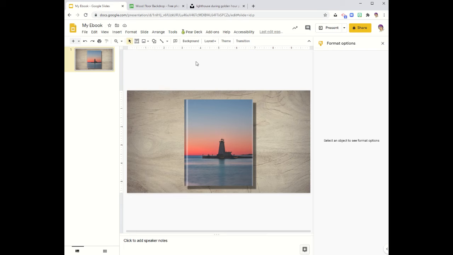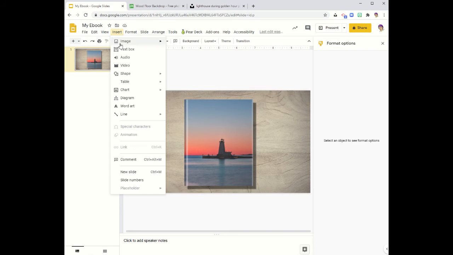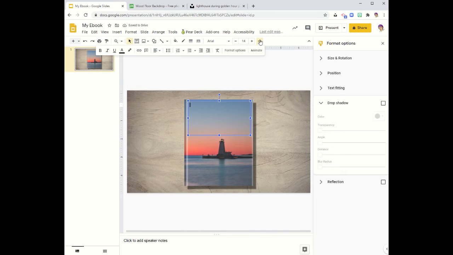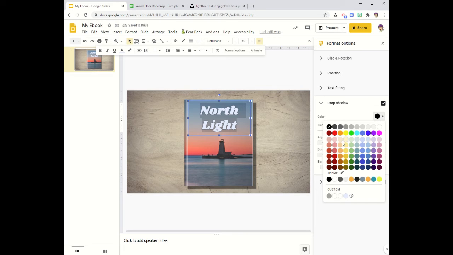We can also use the drop shadow to add a glow, and I'm going to add a sunset glow around my title. A glow has no distance. I've chosen a color that's about the same shade as the sunset.